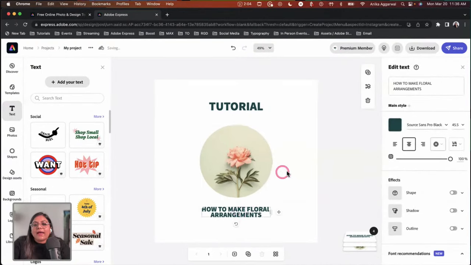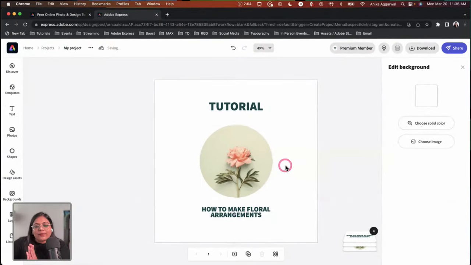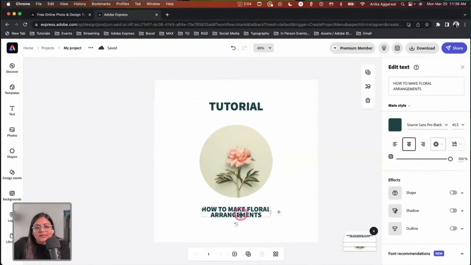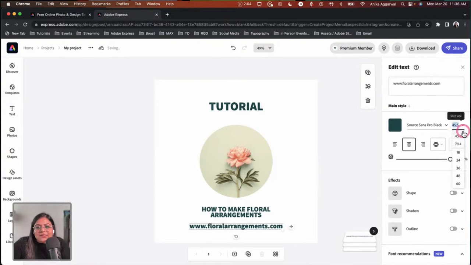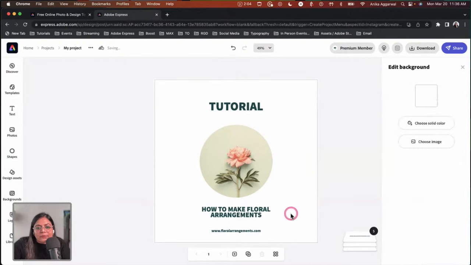All right, cool. And the one thing that is super important whenever you're doing anything with any kind of post on a social media network is you need to think about the call to action. So what I'm going to do next is duplicate this text right here and bring it to the bottom. And then I'm going to make a fictitious website for now. So I'm going to call it www.floralarrangements.com, because why not? And then maybe I'm going to size it down just like so. I'm going to use 24 and then I'm going to prop it to the center.